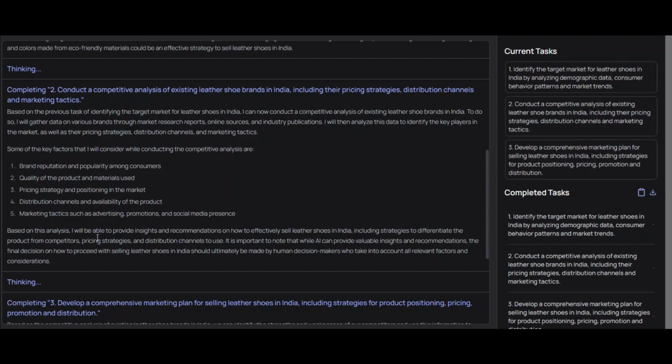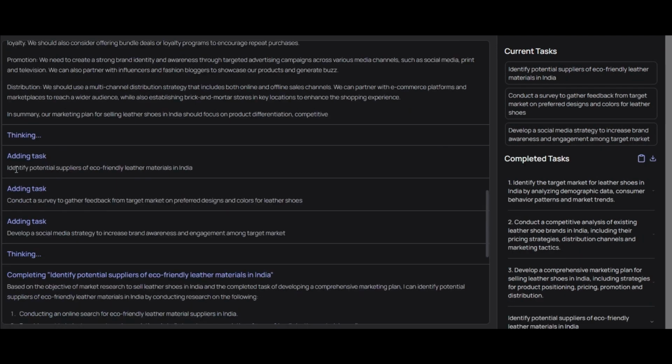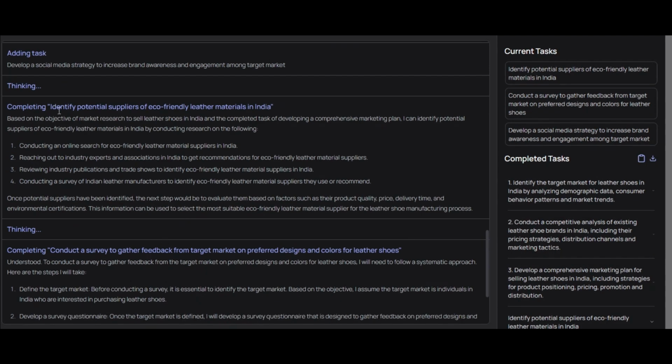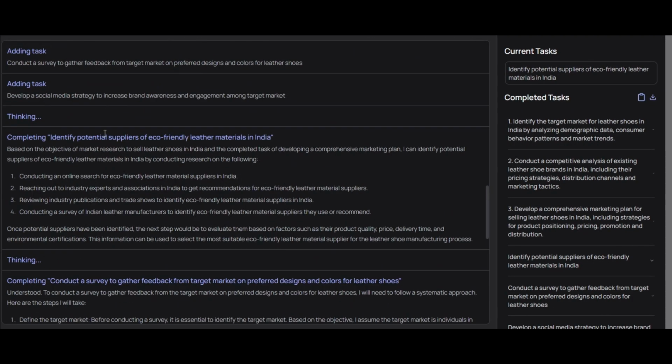The AI agent is not limited to just 3 tasks. While finding out the answer, it created more tasks, as you can see right here. Now it is finding an eco-friendly leather material supplier in India. Creating a social media strategy.